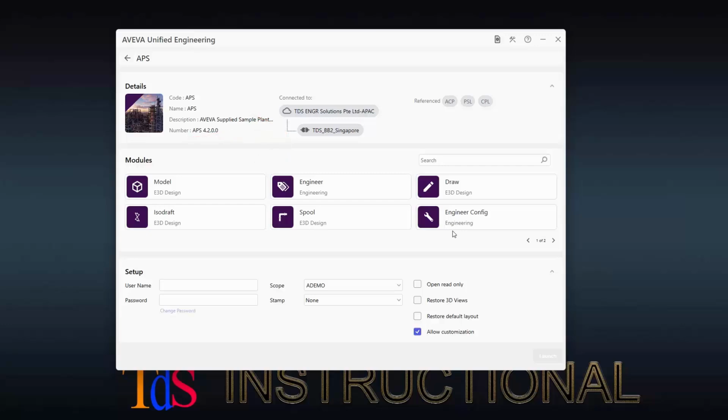Let's look at the modules. When we select the project, we can see the modules. Engineering is now part of Unified Engineering. There is also a new module for engineering configuration, while the rest of the modules are still there.